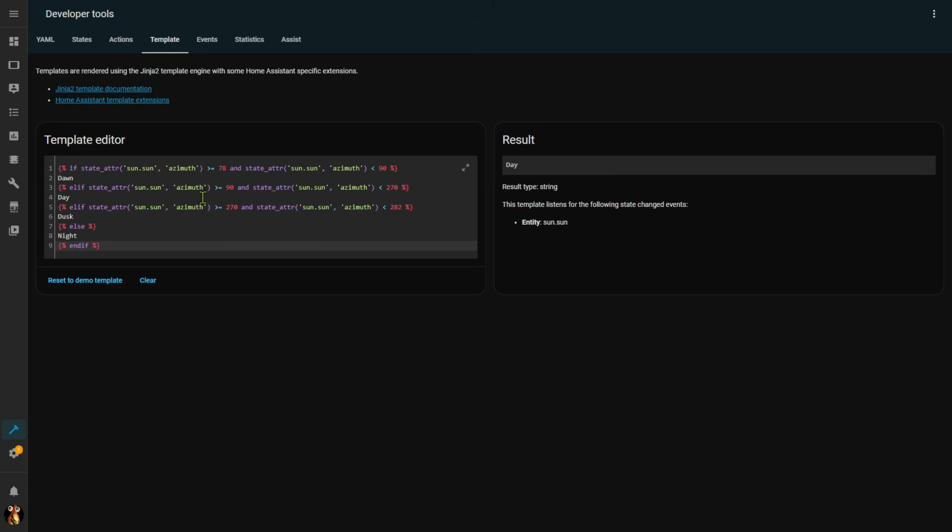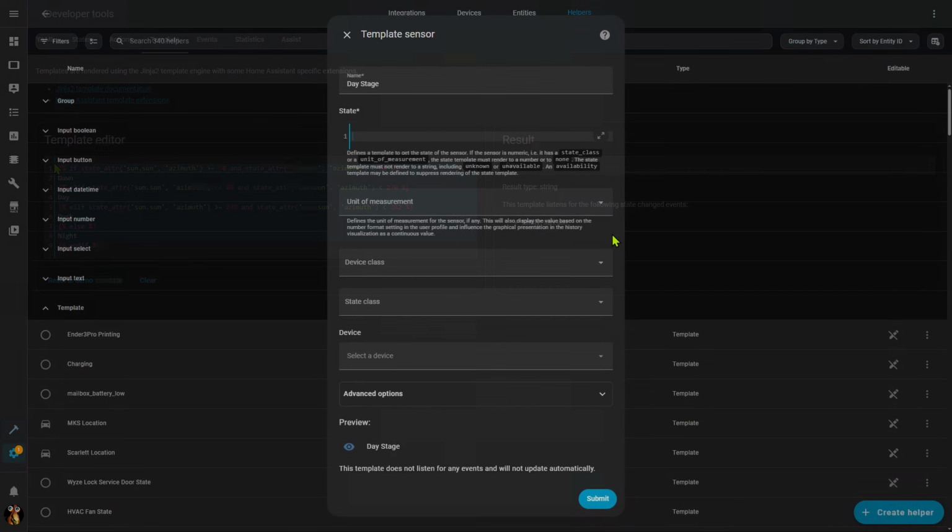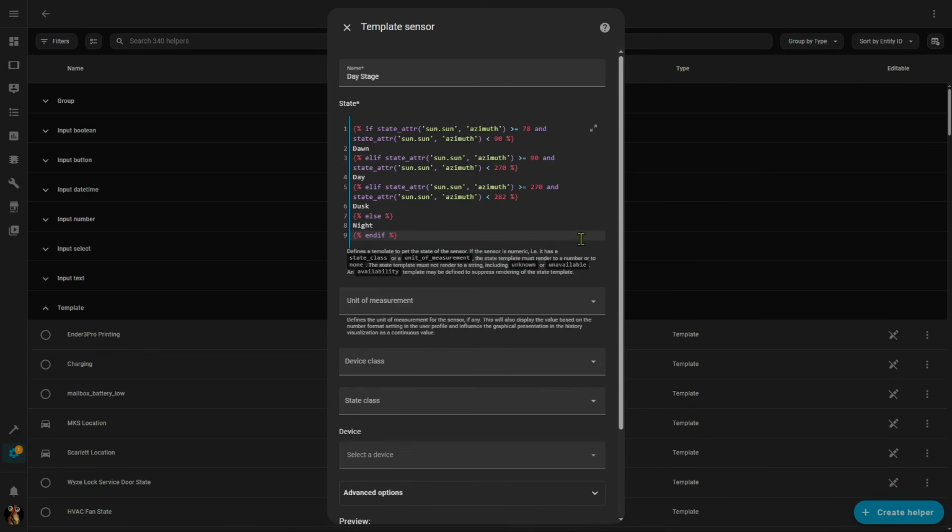So I've specified all my ranges as I covered before, and as you can see from the result, the correct value is being returned based on the sun's current azimuth at my location. Now that it's correct, I can once again copy this template and simply go over to the UI editor and paste that template into the state field.